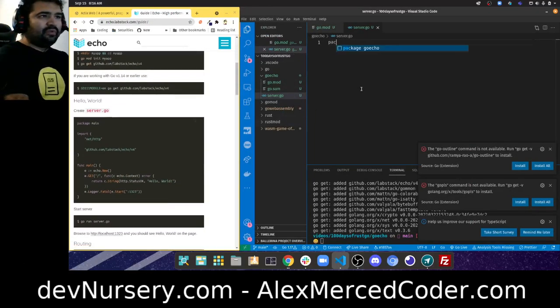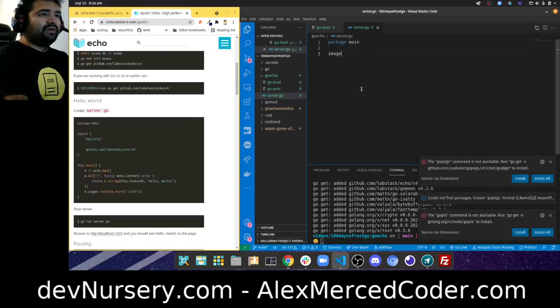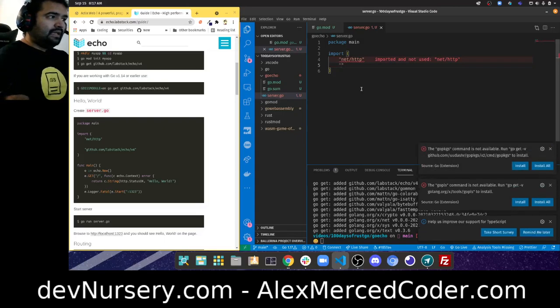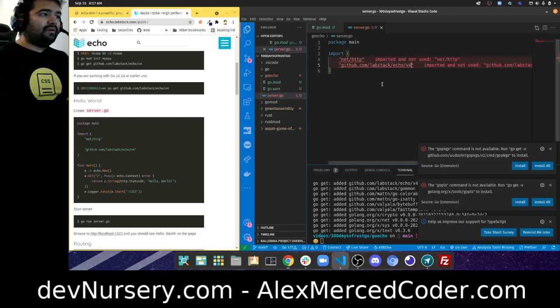Let's walk through it. We do the normal Go stuff: package main. We're going to import net/http, and then I'm going to import github.com/labstack/echo/v4. Let's see, imported and not used. Yes, I haven't used these yet. Then we create our main function, func main. Here we go. We're going to say e is going to equal a new echo object, echo.New.